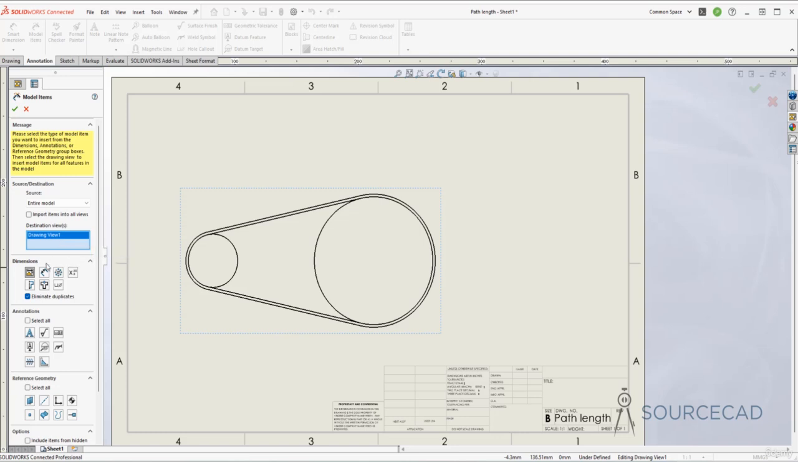Now you can also select the features which you want to import. So you can select dimensions, you can select the whole features, you can select the callouts for whole, and several other features like tolerances and all. If you want to import that, just select these boxes.